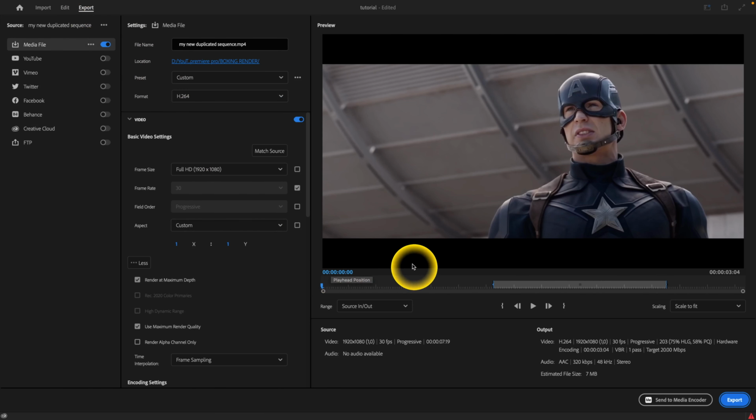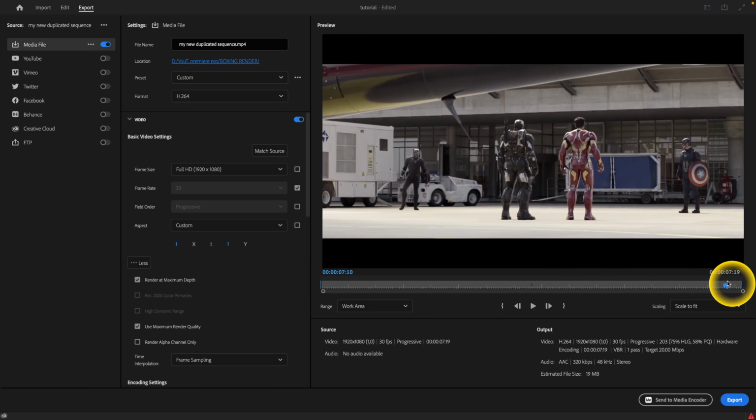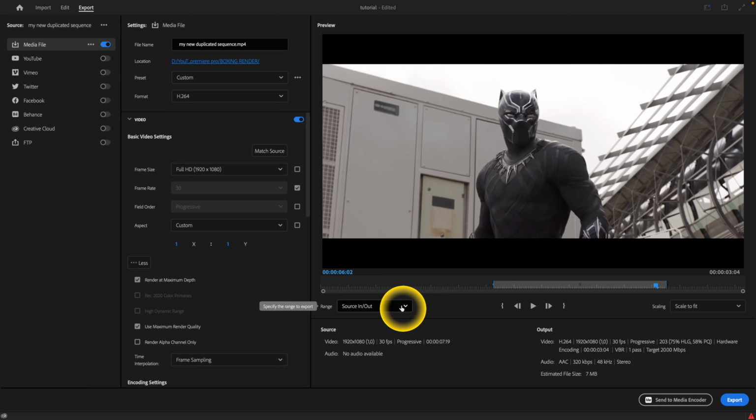Now, this is displaying your video, and this is your selection. Make sure when you are exporting that this range is selected on source in slash out, because it can be selected work area, and as you can see, work area is all the area you have available in your sequence, and this will export all of it. So make sure it is source in slash out. When you export it this way, it will be exported only in and out, so only your selection.